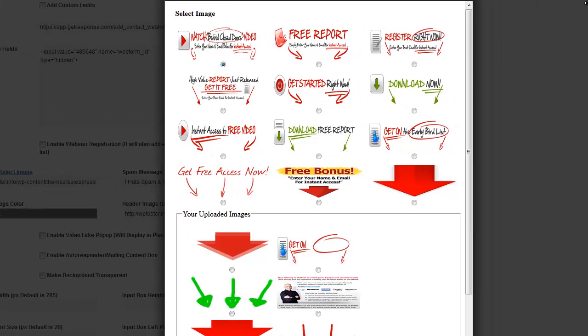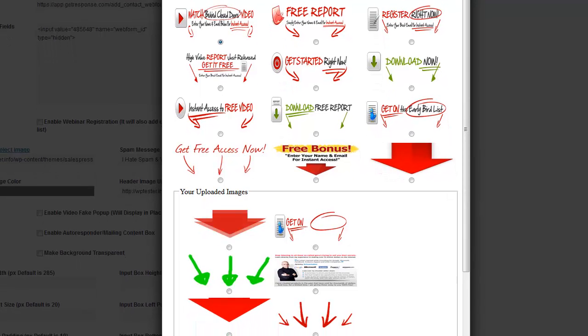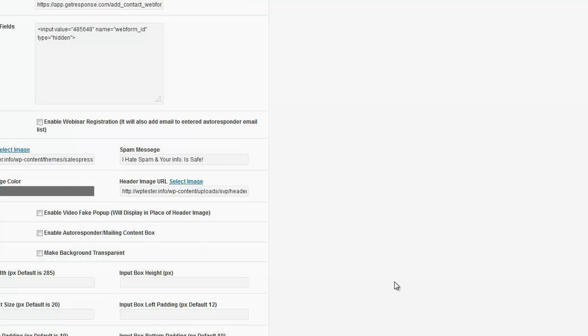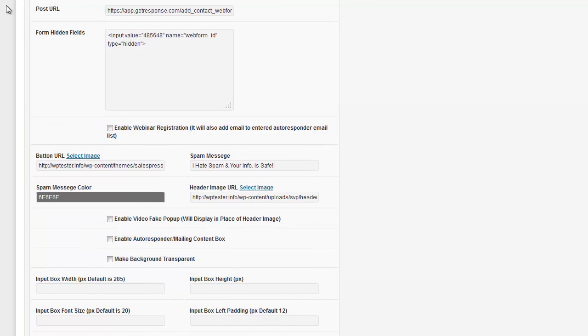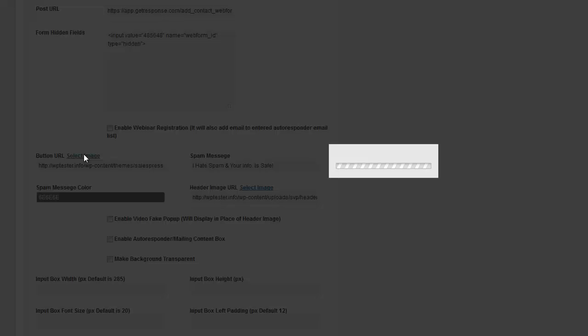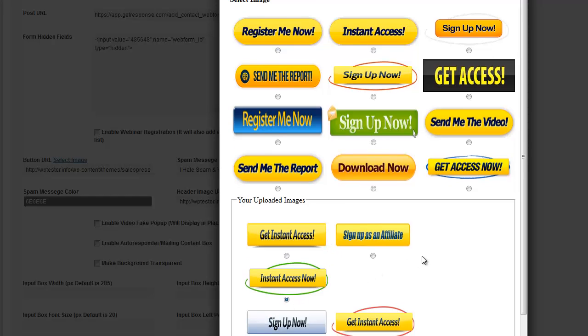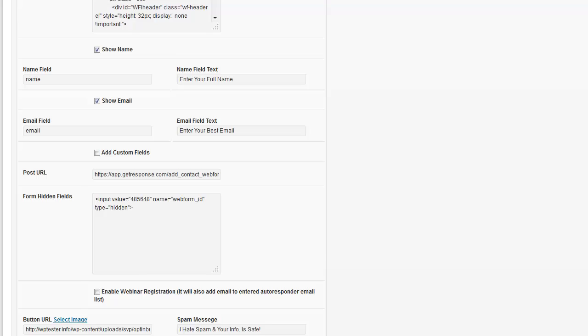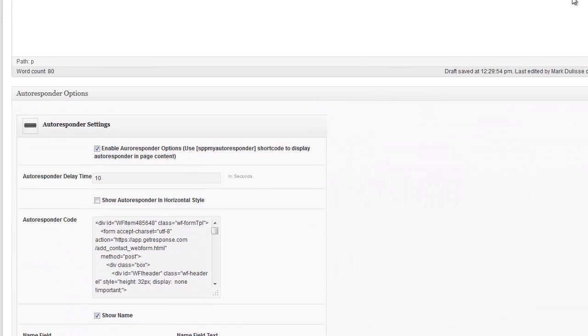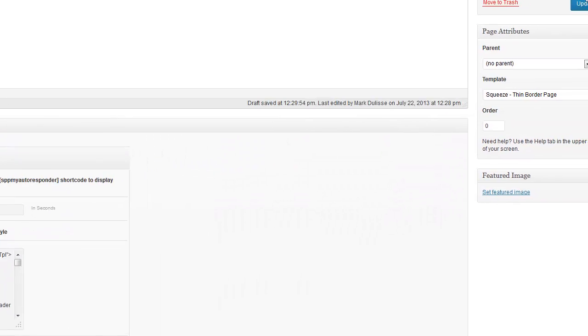And let's say, for example, I pick this pretty cool arrow that bounces up and down. I like it. And I will select that one. I want to make sure that the button is a little bit smaller because it's a sidebar, and I have some smaller buttons, and I will pick, for example, this one right here. Okay. And here I will simply save this now.